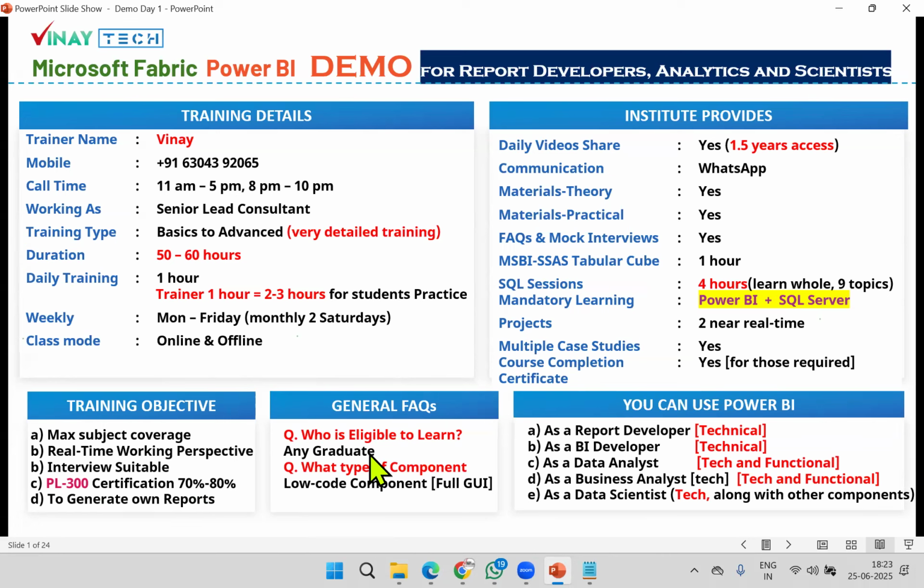Any graduate is eligible to learn Power BI. It's a low code application, so there's no need to write much code. This is one more reason why people love Power BI, and it is ruling the rest in the current market. There is huge demand, and many places people use it.